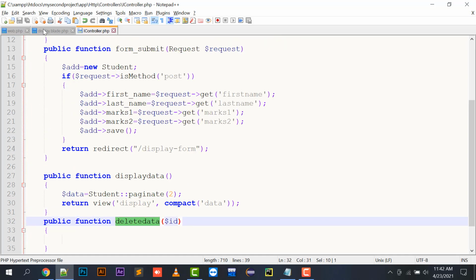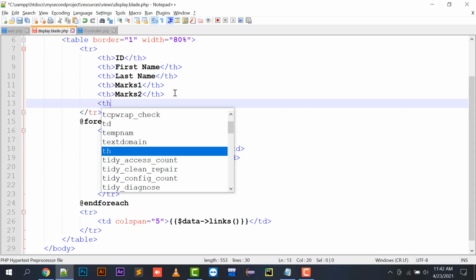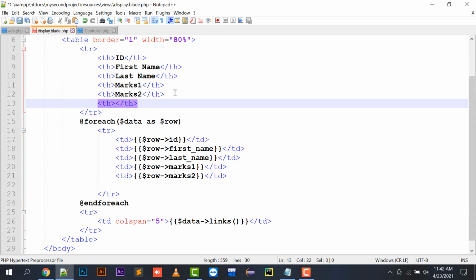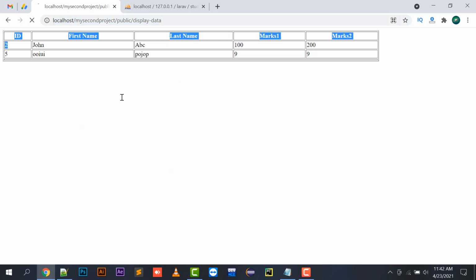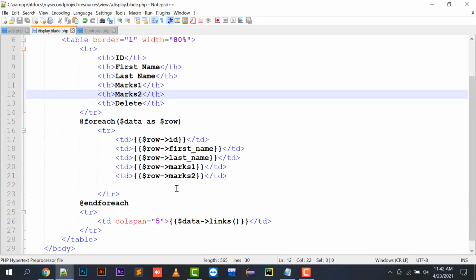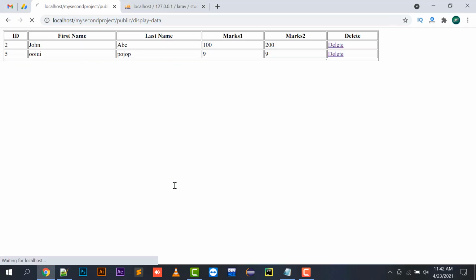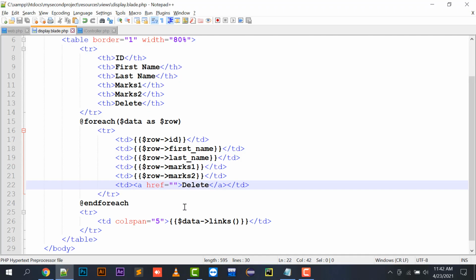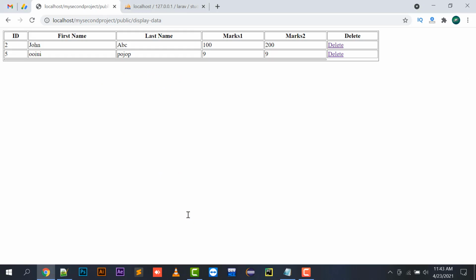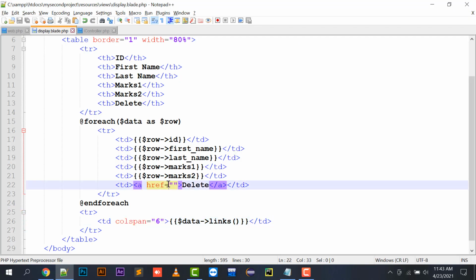Before coding this, we need to create a link for delete data. For that, I have opened my display data file, the display data blade file. I'm going to check here as delete, like I have mentioned a delete heading. And in this table data part, I will write a link, an anchor href, a link for the delete button. So the delete link is being created, and I will also specify which URL it will go to.